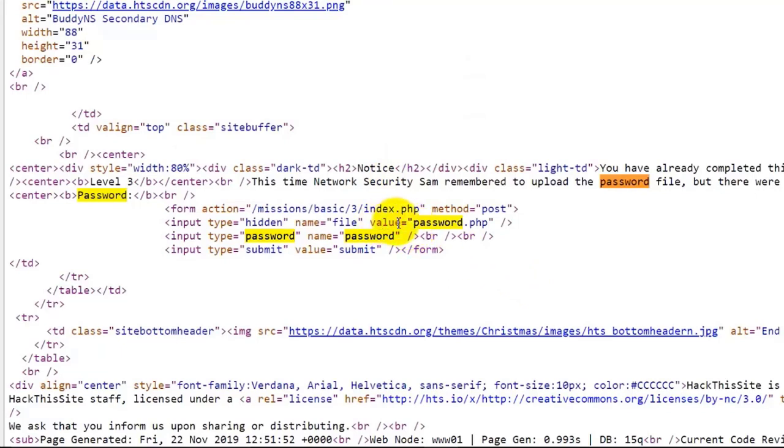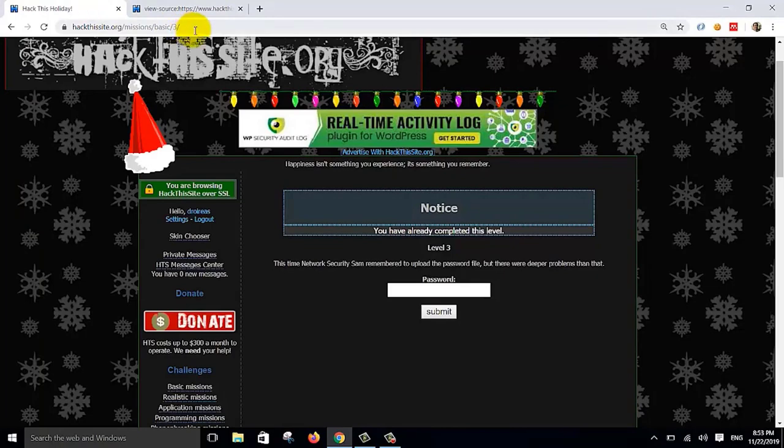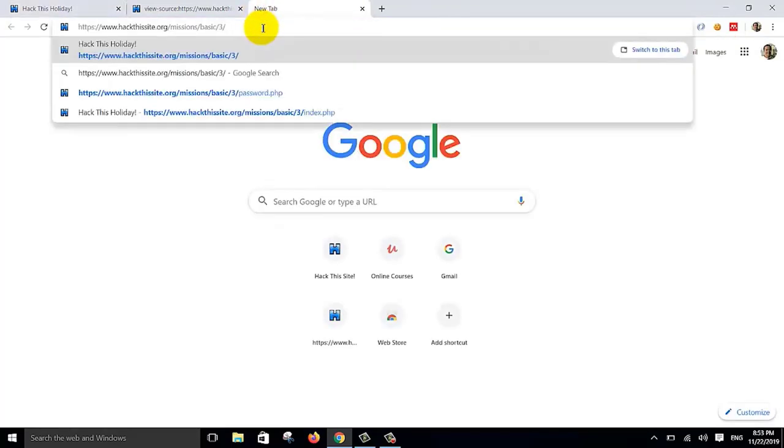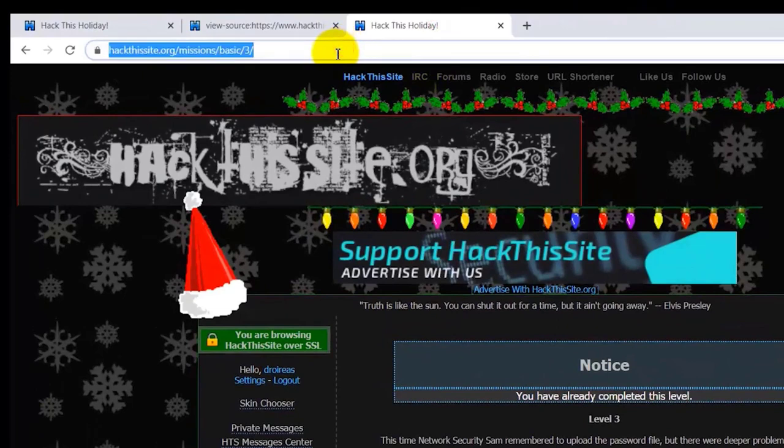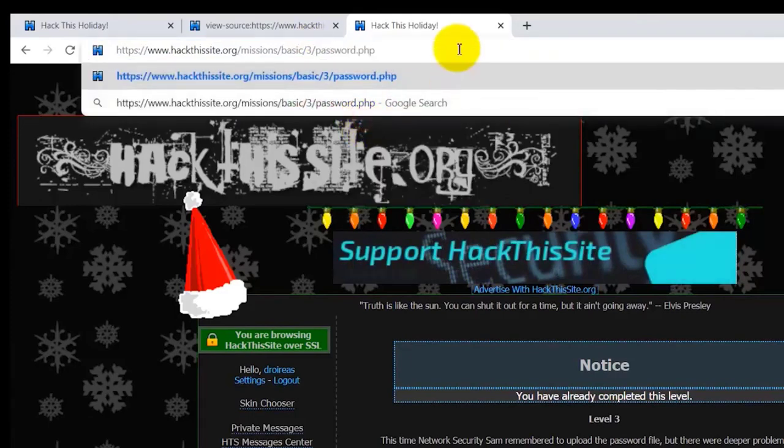So in order to find out the password file, no need to wait for the index.php to look for it. We can open it ourselves by copying this file name. Let's repeat this URL first, and now we copy this file name and put it at the back. Then press enter and you should see the password.